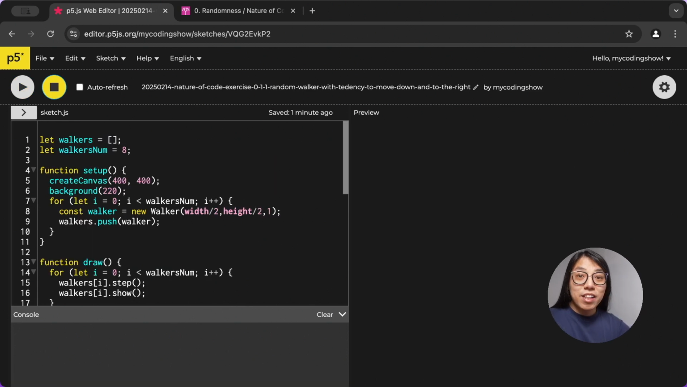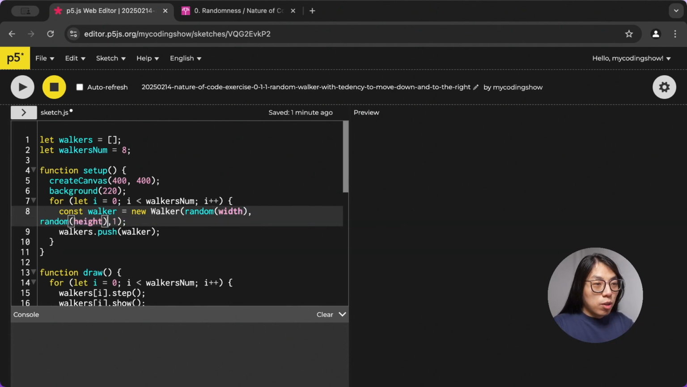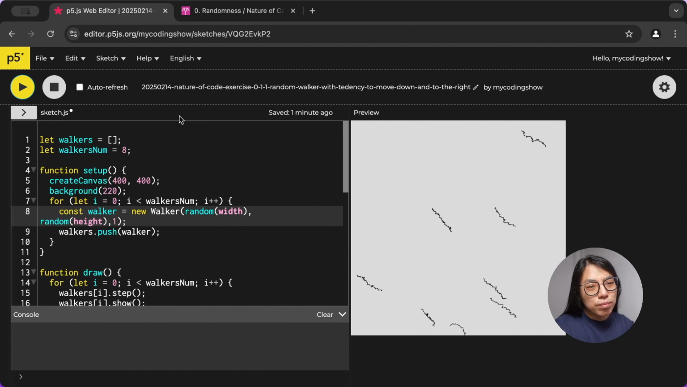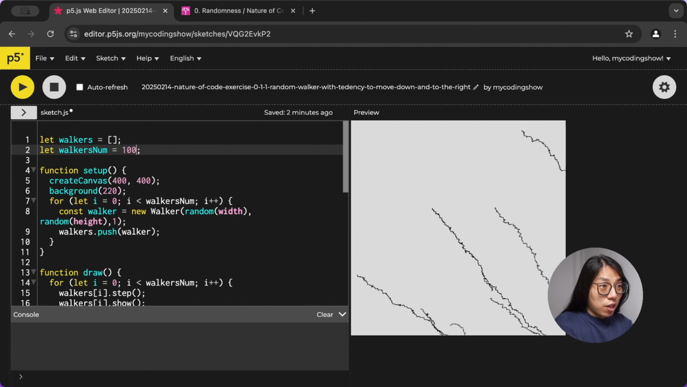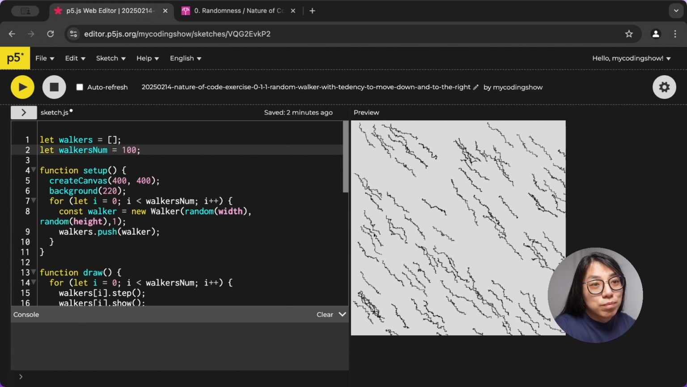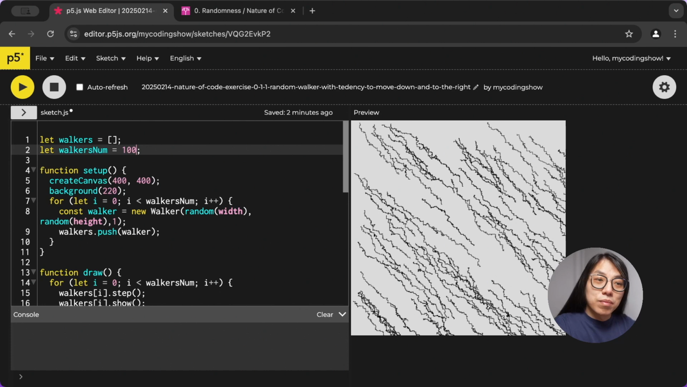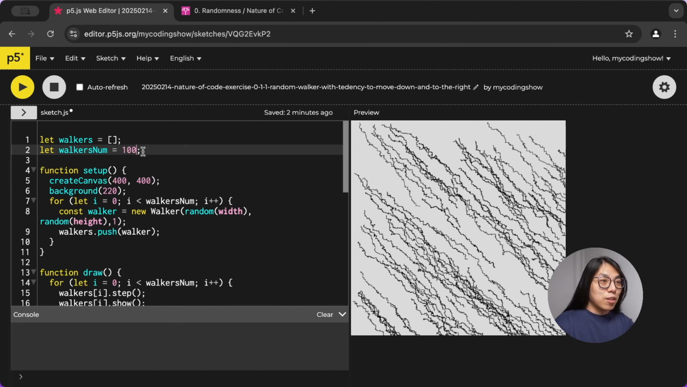So now instead of letting the walker always start at the center, what if we start at a random position? I'm going to delete that. So random width and random height. That way, the random walker is always going to start at a random location on the canvas. And let's take a look. And what if we increase the number of walkers to, let's say, 100. Okay. And what if it's 1,000?